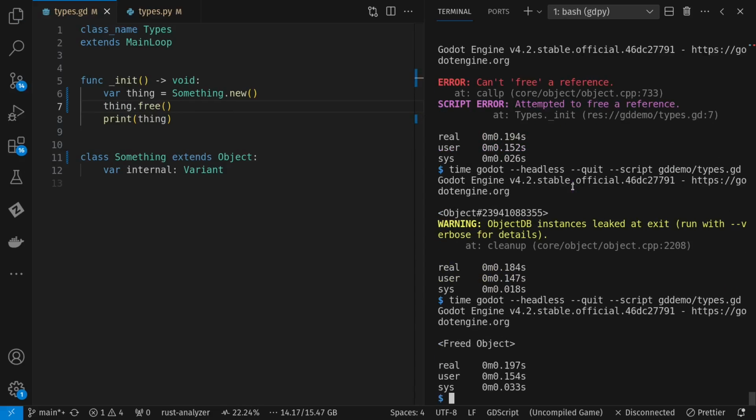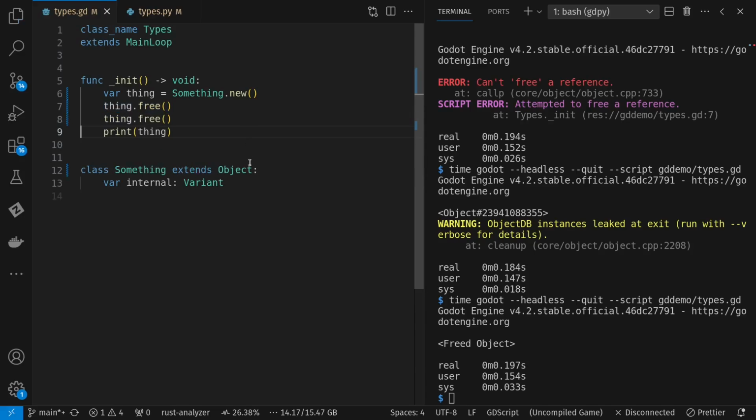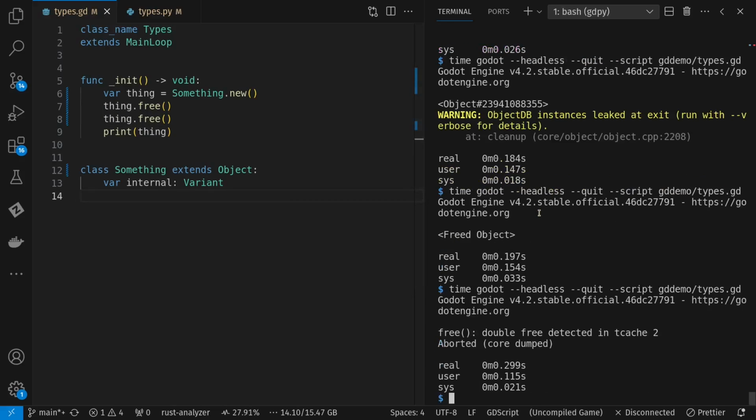Okay, so now it got freed, and I printed a freed object, because once it's been freed, that's the type that Godot sees it as. Let's try freeing twice. Let's see, if we have manual memory management, do we have memory safety risks here? Let's see here, and we see that we have an error for double free detected.